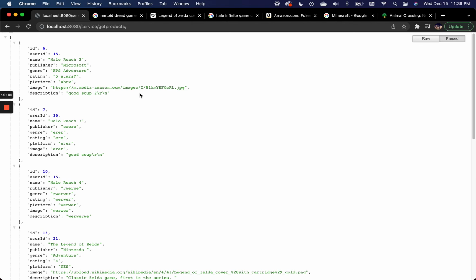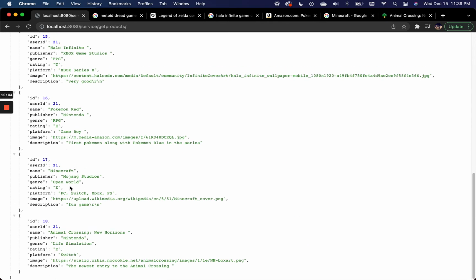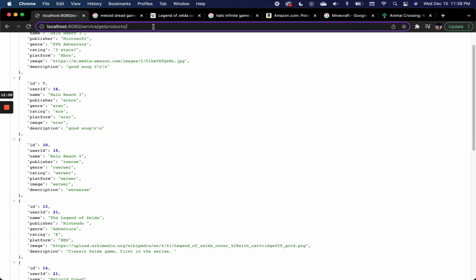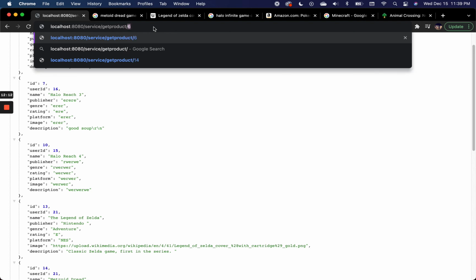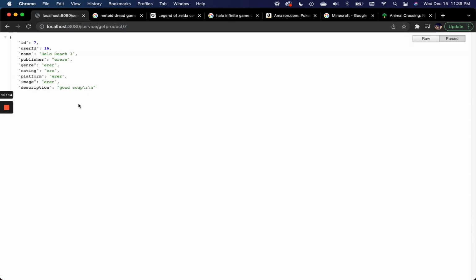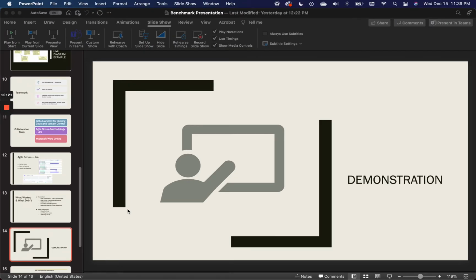This can be easily implemented in our application later on, feature 2, for a profile to show all the products. We just call the endpoint to get the data. And if we do get product and we pass like maybe an ID of one, it would just show one. So those are the three endpoints. And that is a demonstration of our web app.